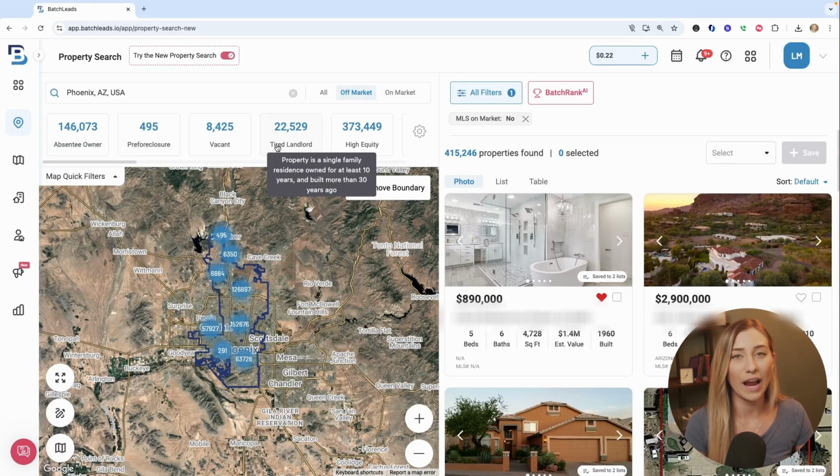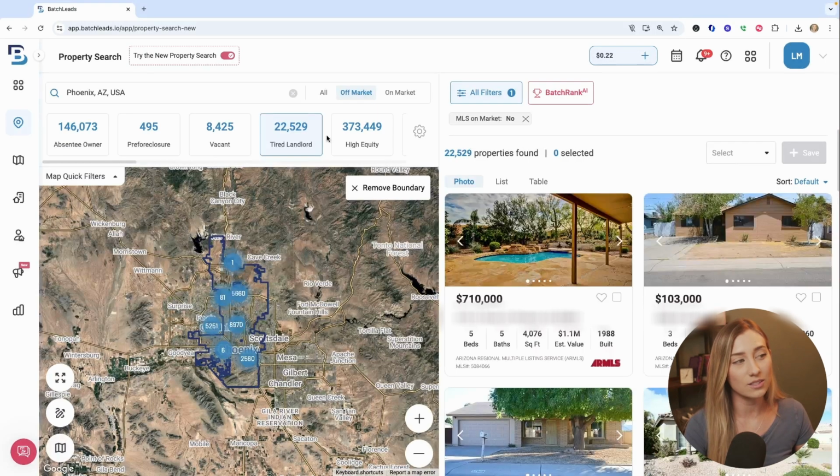So tired landlords are absentee-owned single family properties that have been owned for at least 10 years and were built at least 30 years ago. Something like this already has a ton of filters applied, but you can make it your own, or once again, use Batch Rank on top of it. Let's go ahead and use this.